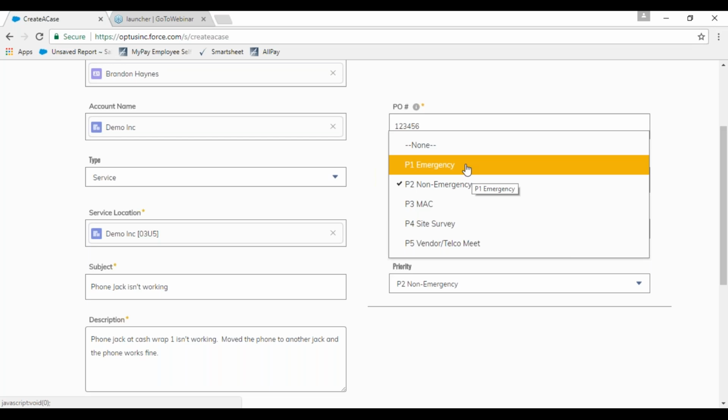P2 is, hey, you know what, it's not really affecting our business. You know, we really want it resolved, but it's not something that we need someone out today on. You would just leave it at P2 non-emergency.